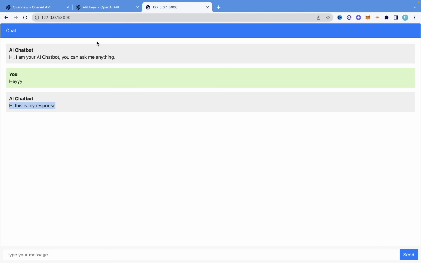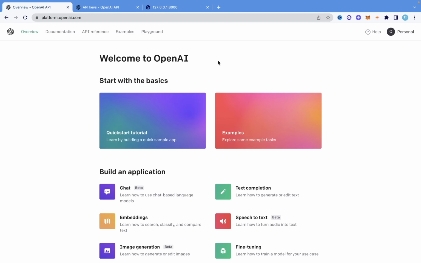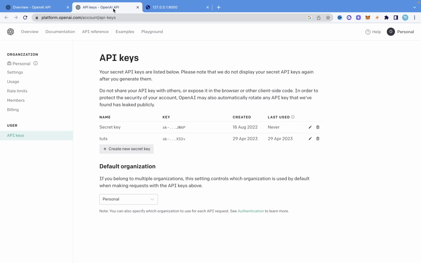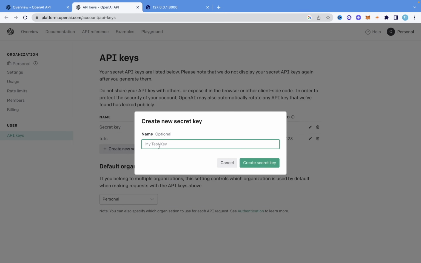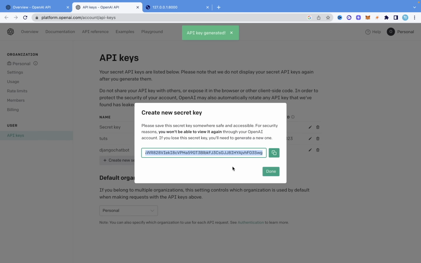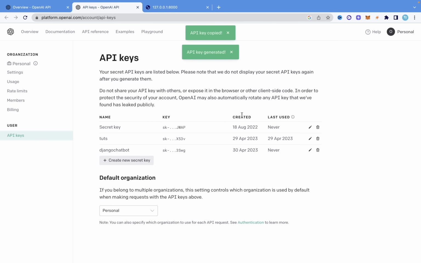Now, before you use any of this, you need to make sure you have an OpenAI account created. So you need to go to openai.com and create an account. And once you have an account created, you need to create an API key. You need to go to your account, and down here under user, you're going to see API keys. I'm just going to create a new secret key to show you how this is done, and I'll call it Django chatbot. I'm going to copy that key, and it's done. Now this will allow us to use the OpenAI API to be able to create a chatbot.